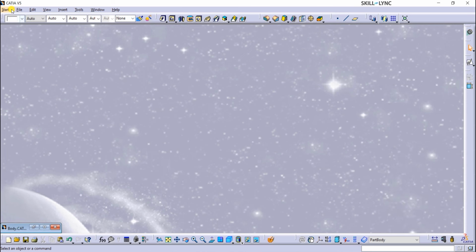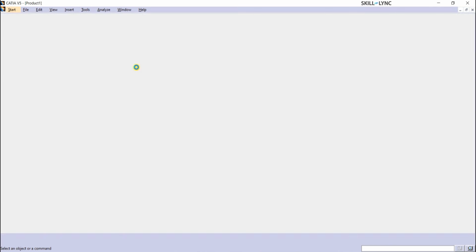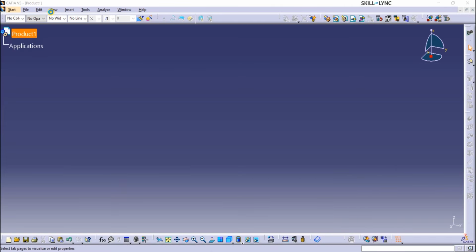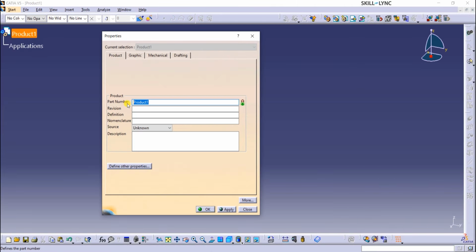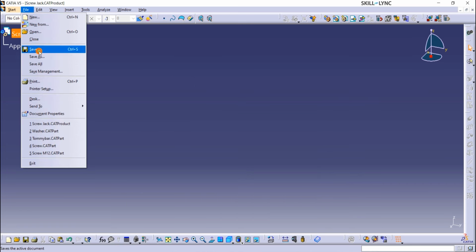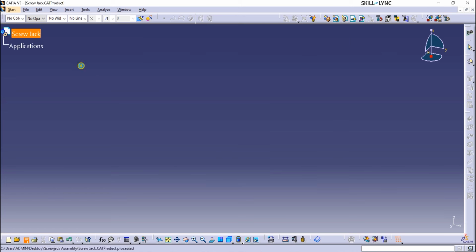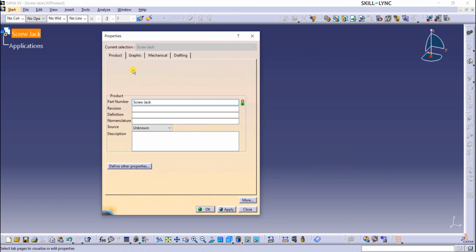Another way to do this is to click on the Start menu bar and then under Mechanical Design, select Assembly Design. A new assembly file opens in CATIA. Let's rename this product file as screw jack and save it. Assembly files are saved with a file extension of cat product. If we look at the properties of the product, in the Product tab, the part number field is updated to screw jack. The other fields can also be updated as required.